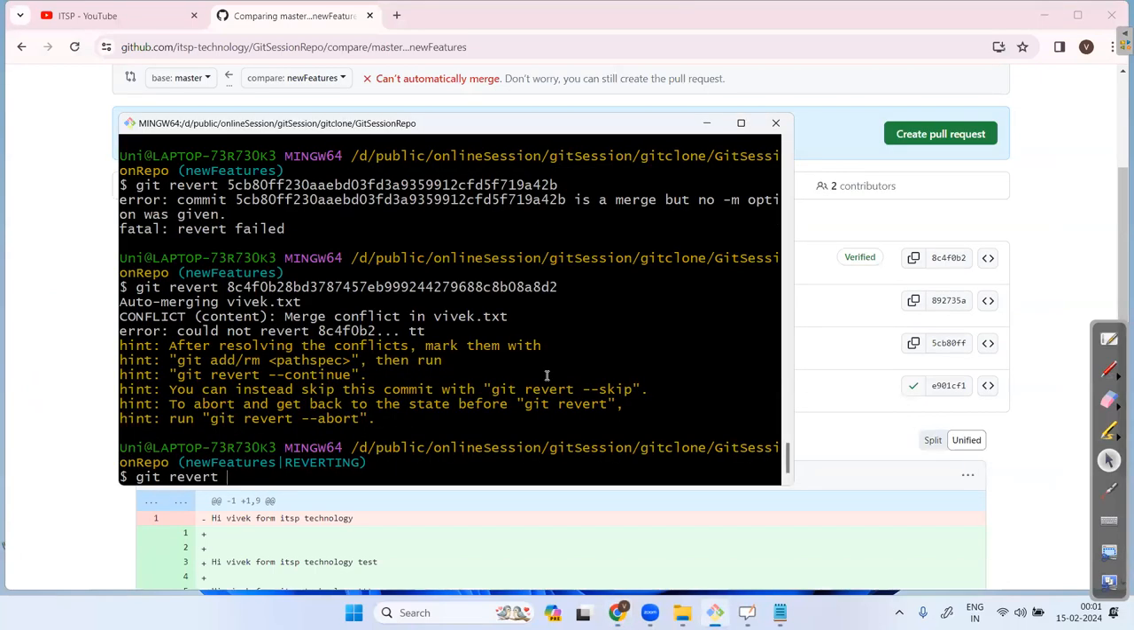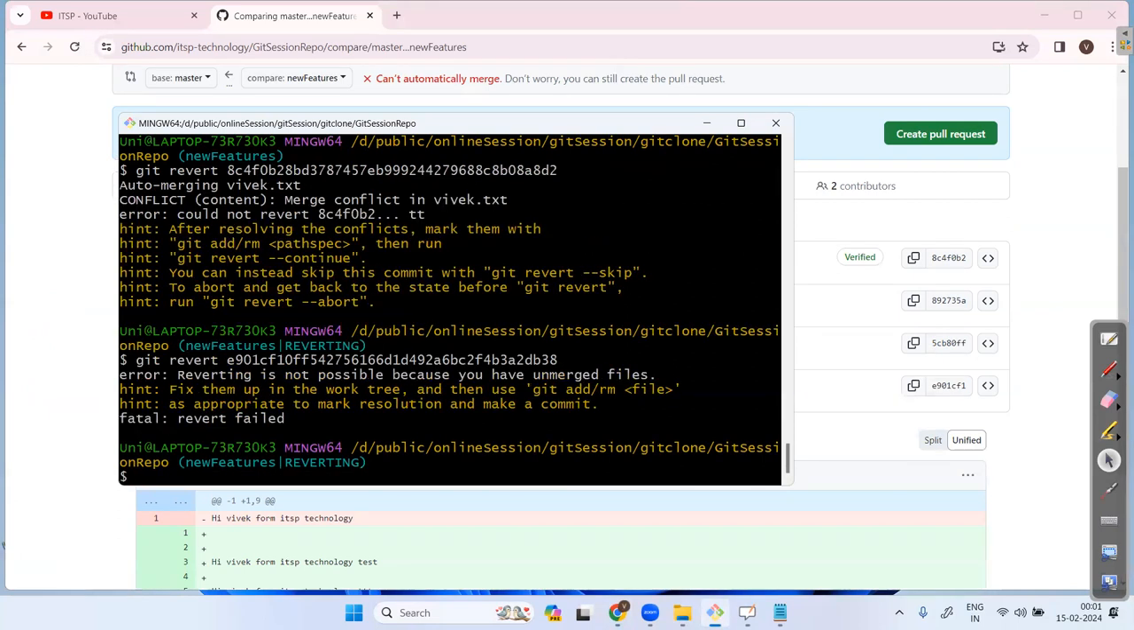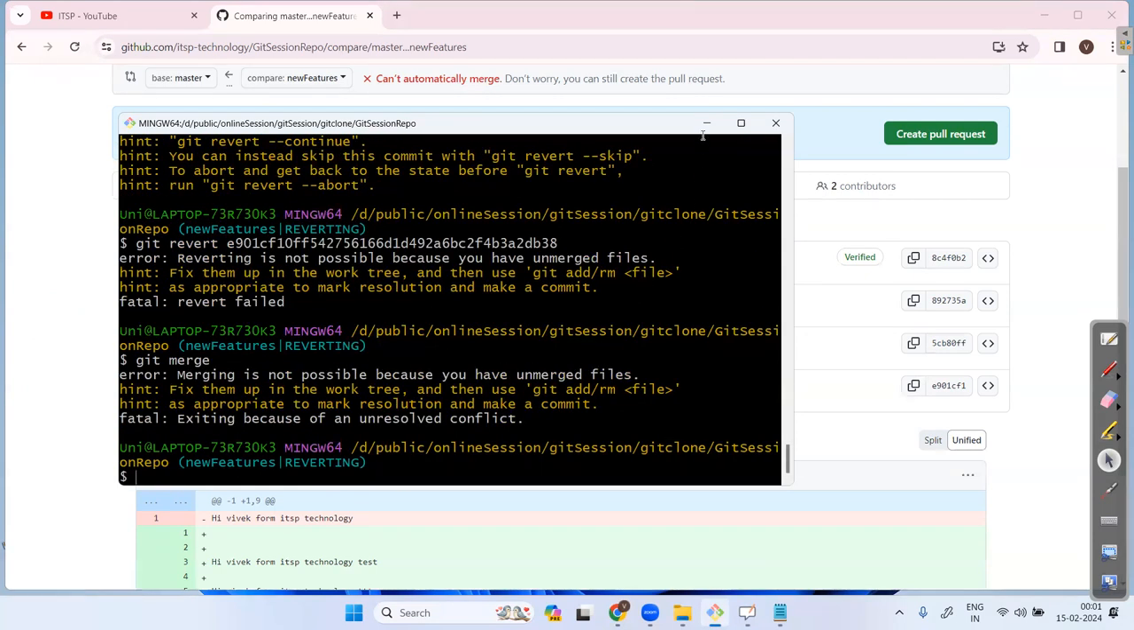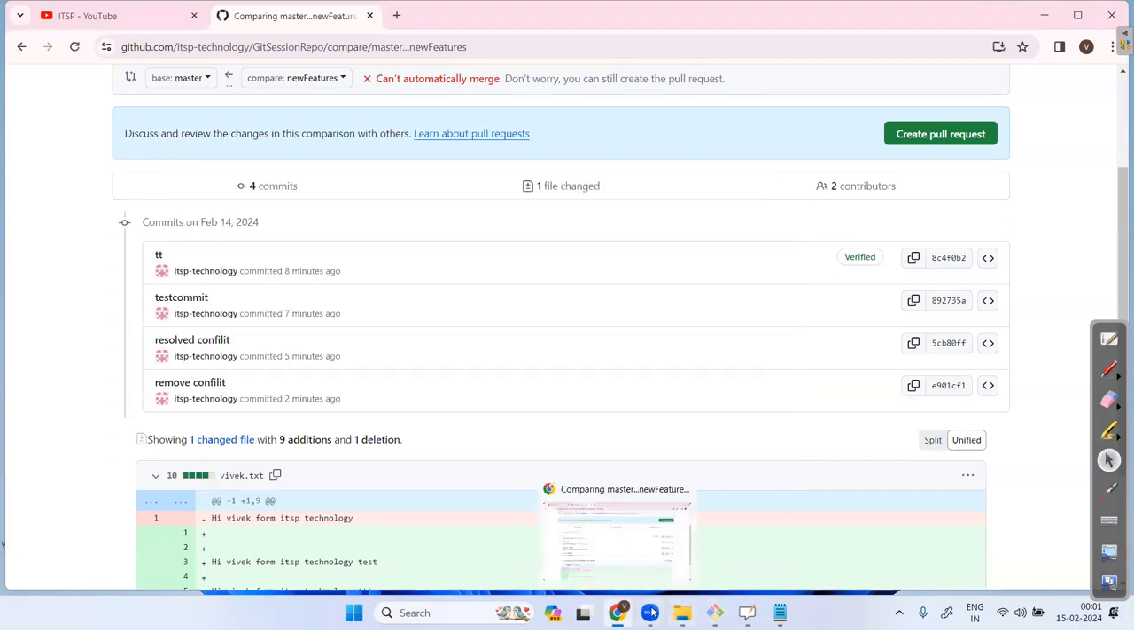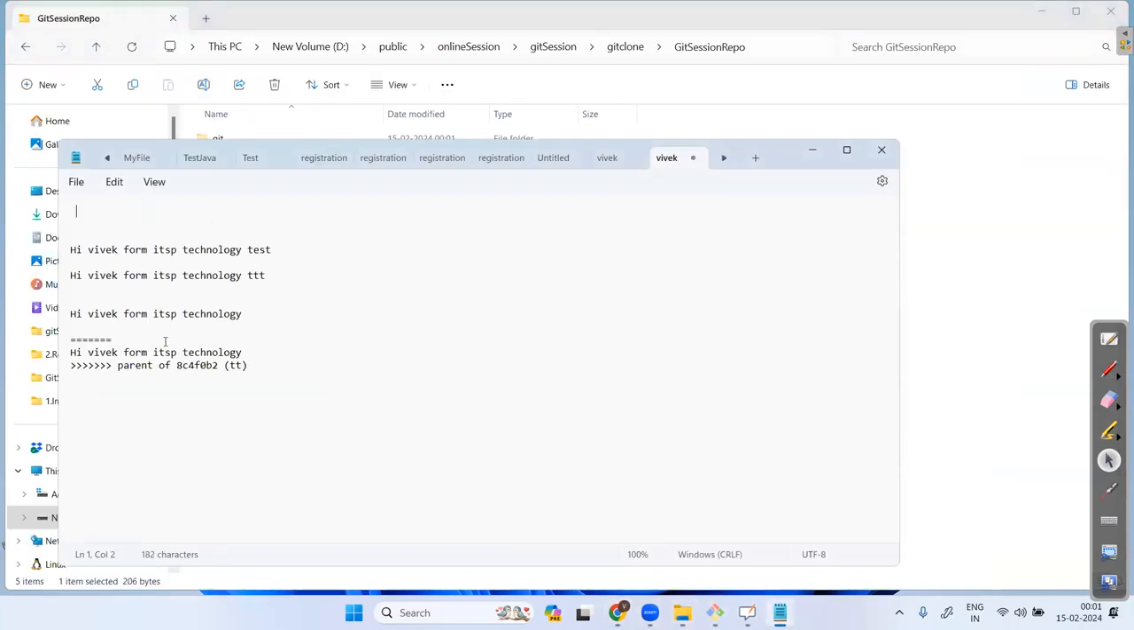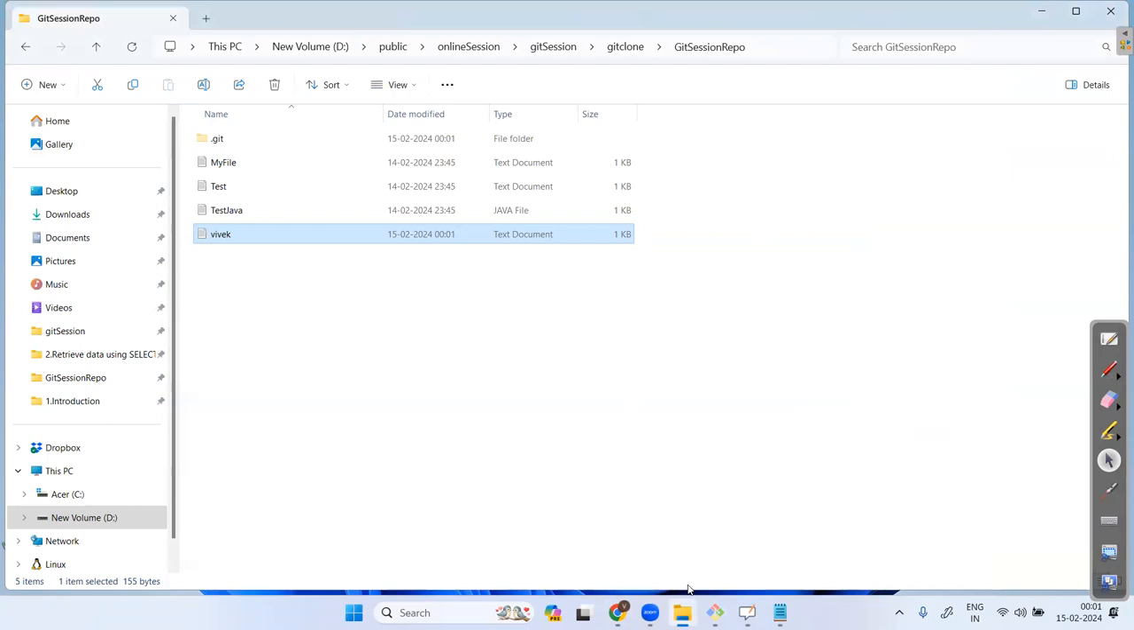Reverting is not possible because you have an unmerged file right now. We have an unmerged file, we need to first merge this file, so git merge, okay. We need to resolve this conflict, after that we can merge it. I will show you. Open this, resolve this conflict, resolve this, okay. Yes, save, close this, okay.